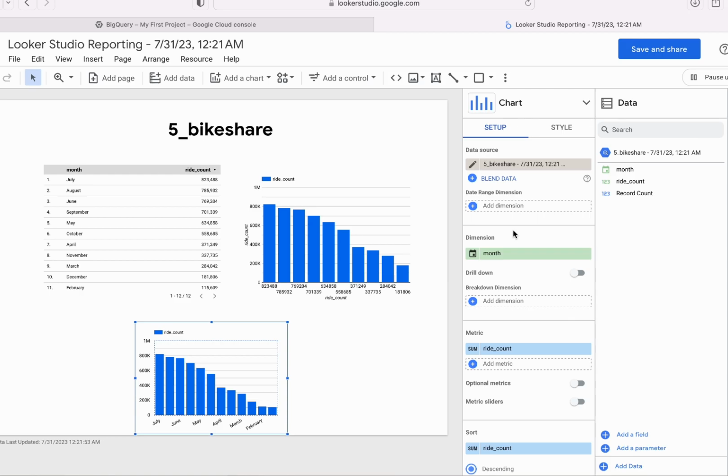If you look at the date range dimension, this lets you specify a time frame for data analysis, focusing on specific periods for insights. For example, you can choose a specific time frame like March 2023 to analyze website traffic data. Here, dimensions are typically non-numeric data such as dates, categories, locations, or any other descriptive information. That's why I have the month selected instead of the ride count.